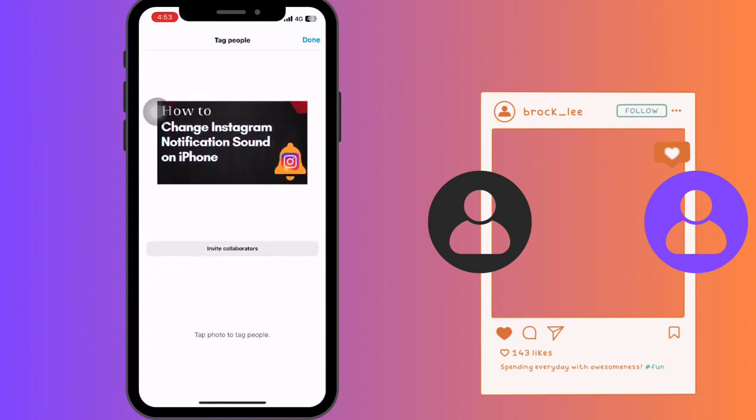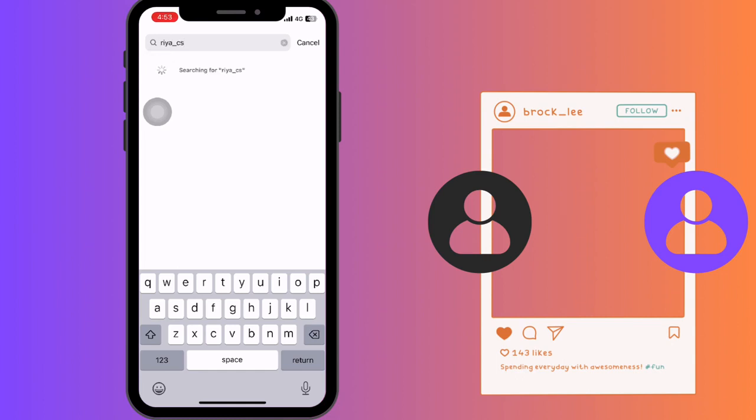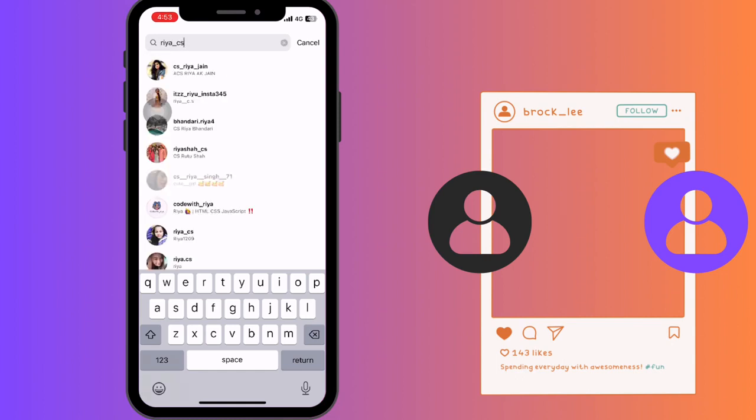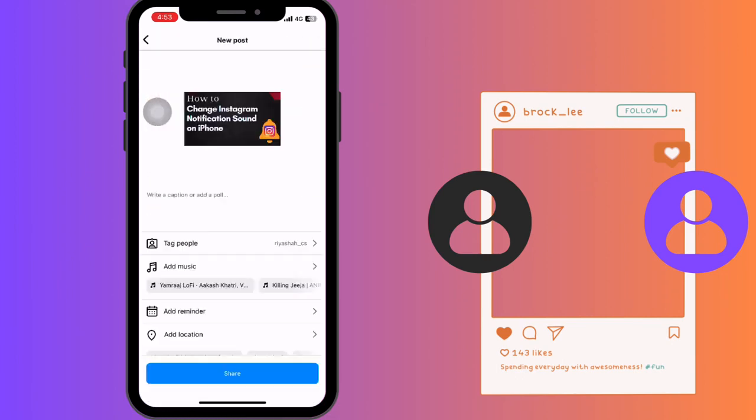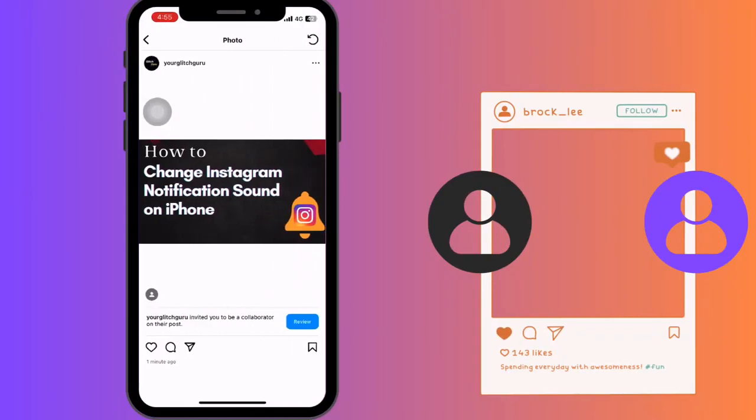Tap on Tag People and click on Invite Collaborators. Start typing their username in the search bar that pops up. Once you find their account, tap on their username to tag them. Once you've tagged them as a collaborator, your friend will receive a notification asking them to approve the tag.